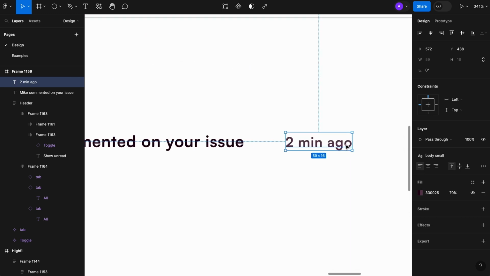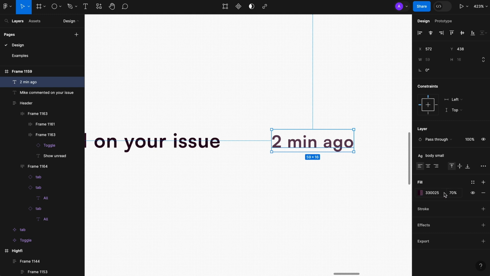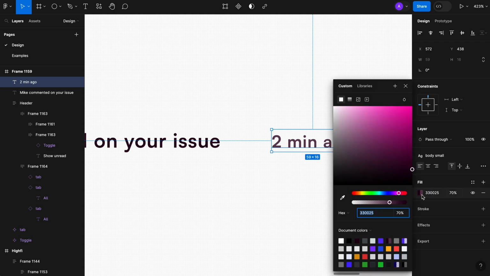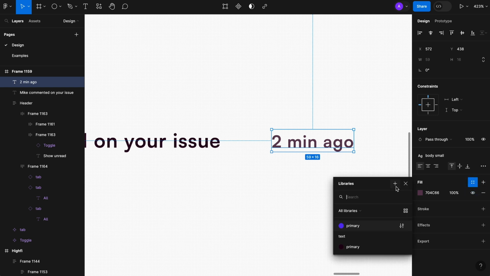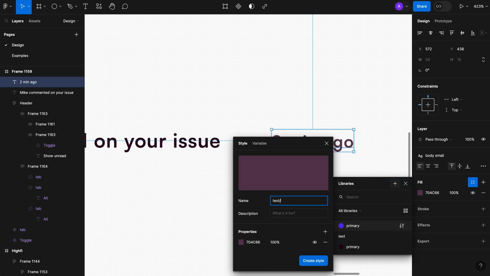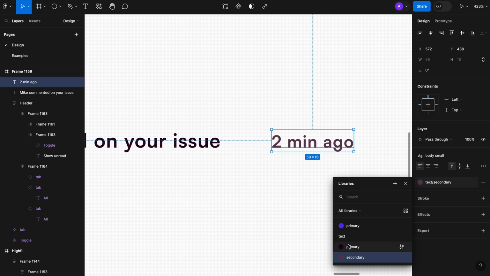And there's one more thing that I would like to do here. For the color, I don't like to use the opacity for the colors because then they depend on the background. I prefer, if you have the color already selected with opacity, to take this eyedropper tool and resample the color so that we have a new color with 100% opacity. And we can also add it to the styles as text secondary and create style. And it was added to the text group because of the slash that we had before.